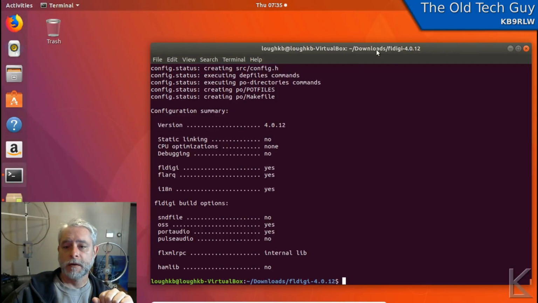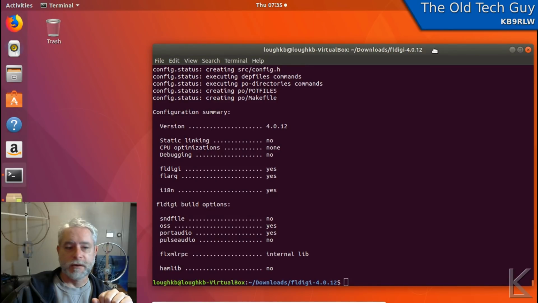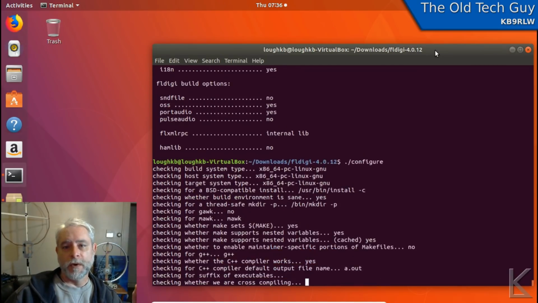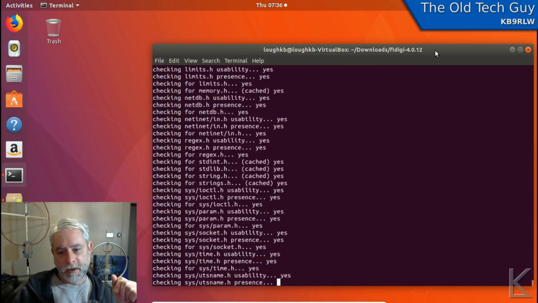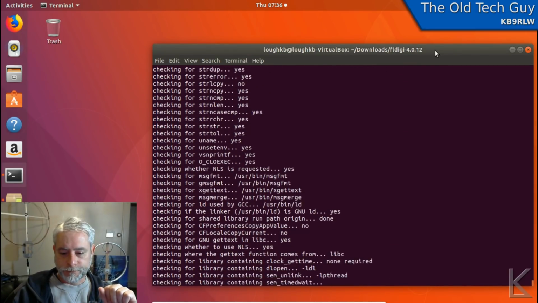Alrighty. Now you could obviously make a list of all of these items and install them ahead of time. I'm just going through this step by step because this is the process you'll go through when you're building source code as you try to figure out what additional things it needs.